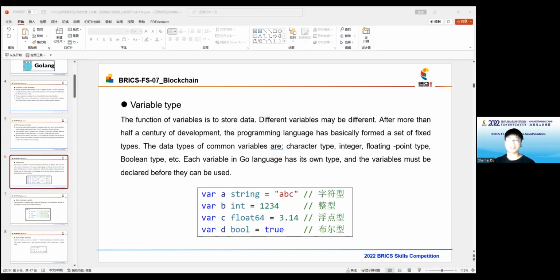Let's see some variable types in Go language. Variables are used for storing data, and different variables may differ in data type. After more than half a century of development in programming, languages have formed several types. The common variable types are character type, integer, float type, and Boolean type.